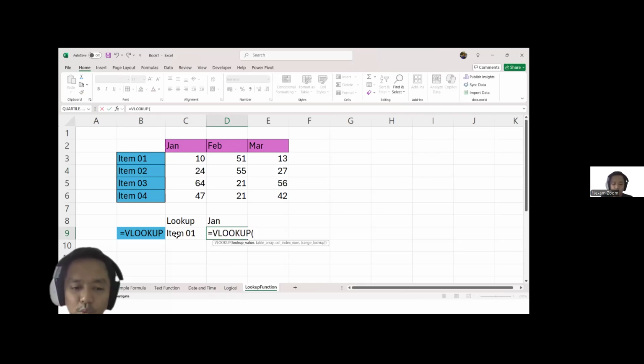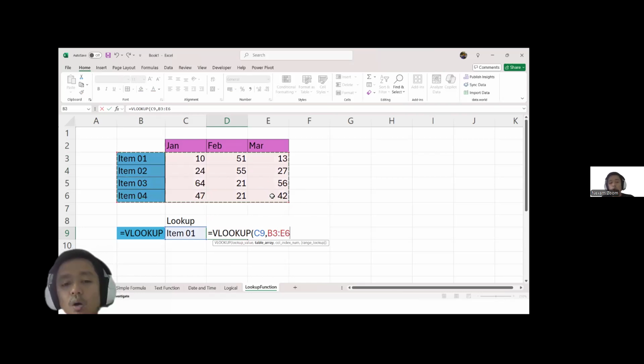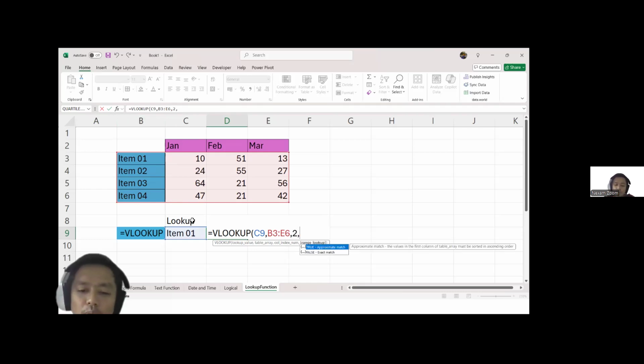The lookup value will be this one. Comma, the table array will be the lookup value together with the data that you want. Even though you want January, you have to choose all, because maybe today you want January, maybe tomorrow you want February. Comma, column index number. Because you want the answer for January, from this table January is in column number 2. Don't calculate from column A, count from this red area here: 1, 2. I just type number 2. Comma, true or false?